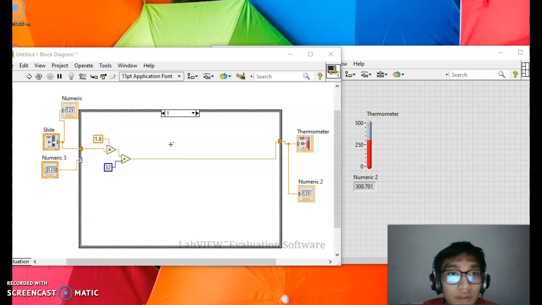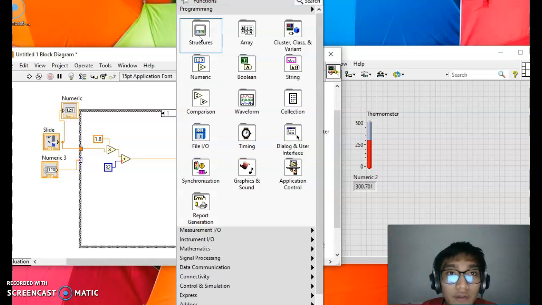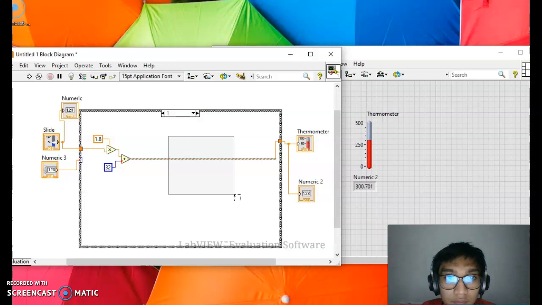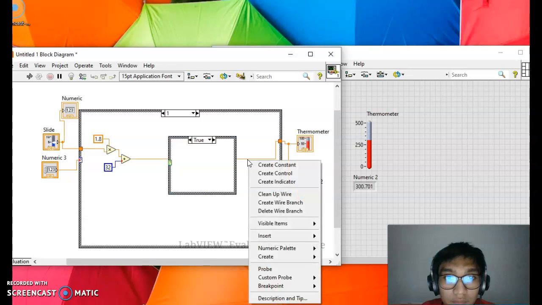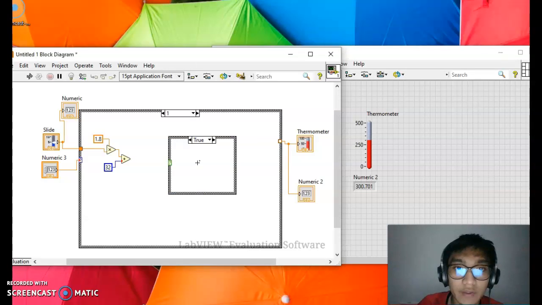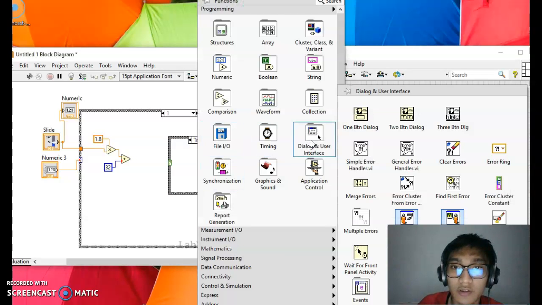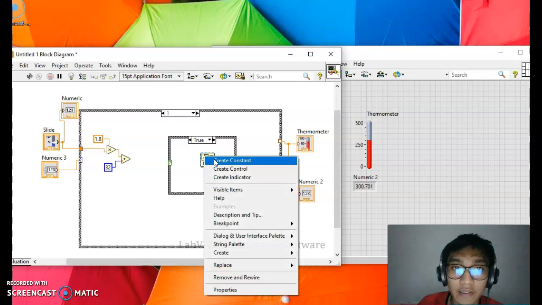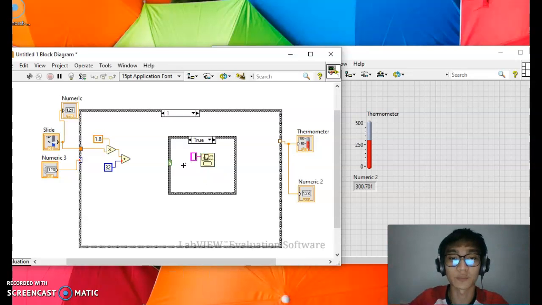Now, we're gonna put a new case structure. Here we're gonna put a dialog and user interface and one button dialog. Let's right click and create constant. Let's type warning. Temperature reaches 60 Fahrenheit.